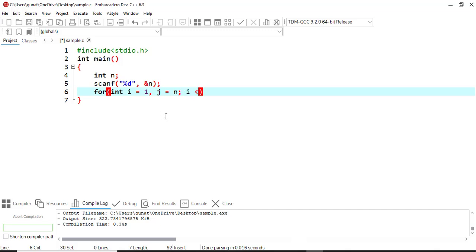So is it mandatory then I have to give two conditions? No. You can initialize one value and you can give two conditions. You can initialize two values and you can give one condition. So that doesn't matter at all. Similarly, in increment or decrement, you can give n number of values. It doesn't matter at all.